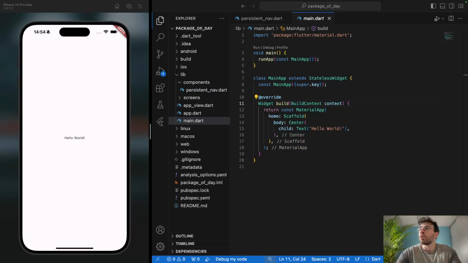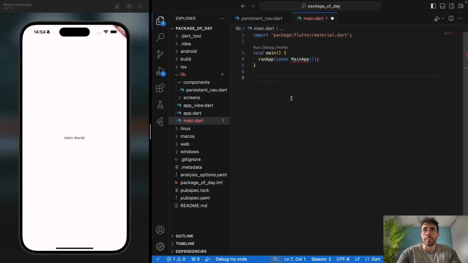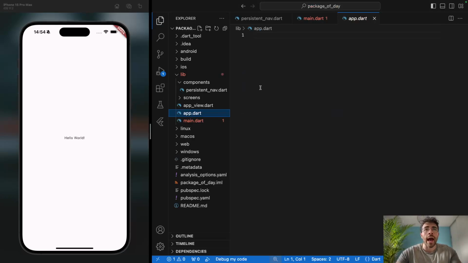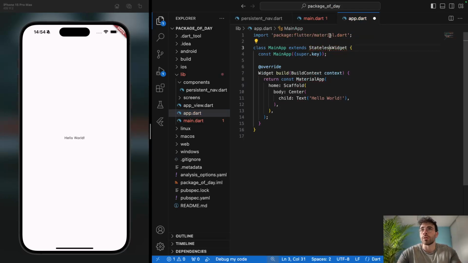So you would have your main.dart file that will normally contain your runApp here and your call with Firebase and everything, but we're not going to do that today, okay? What we're just going to do is copy the main app that was right there, and within the app.dart file, paste that thing right here, and this is where we're going to have our main app, okay?